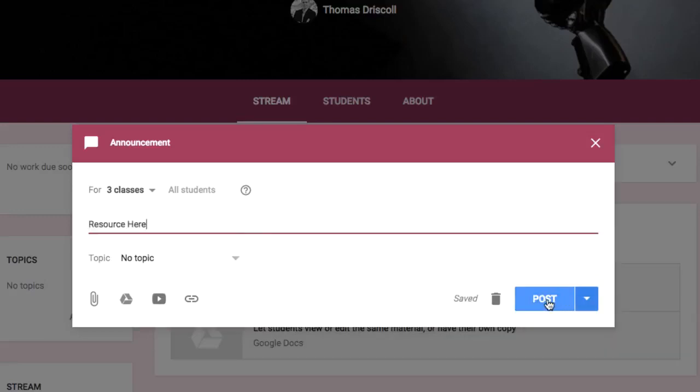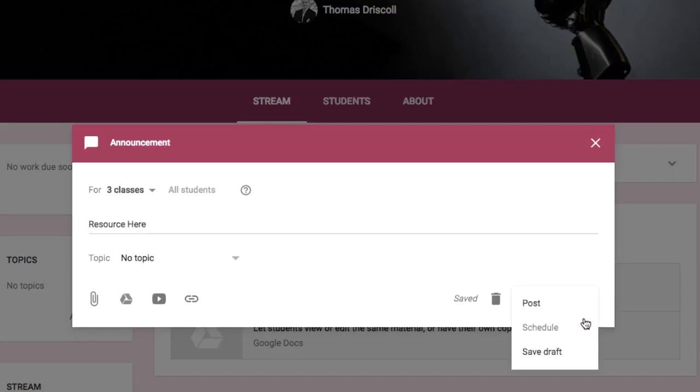Now, if you click the blue button in post, it will automatically go into the feed, but there's also an option where you can schedule it to post in the future. And also you can save it as a draft if you don't necessarily want it to go out right now.